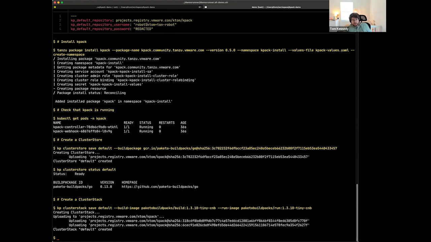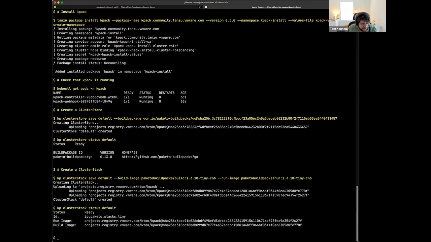Okay, so we just created a cluster stack. And if we look, we should be able to check that out, and it is ready. And as you can see, we did relocate these images. These originally lived in the Paketo Build Packs Docker Hub, and now they're living in my private registry. So we don't have to worry about if Docker Hub is up or anything like that. It's in our registry now, and it's kind of under our control.